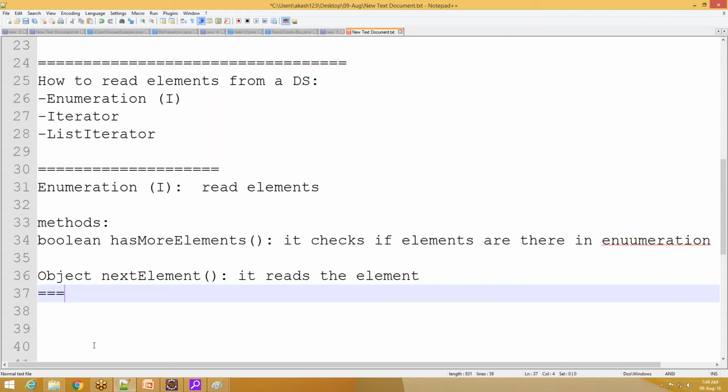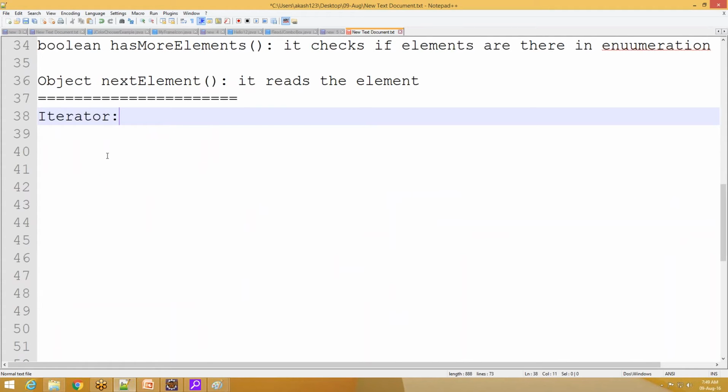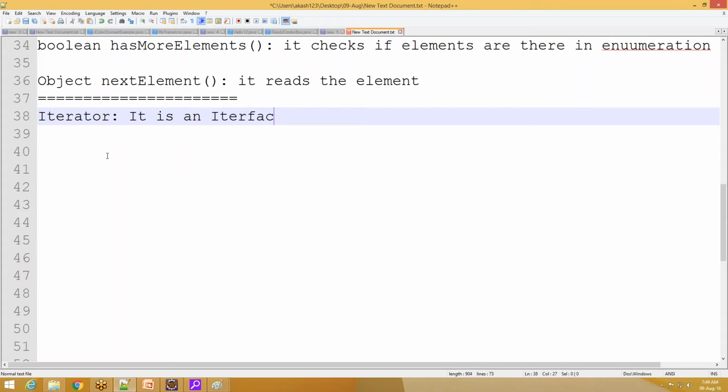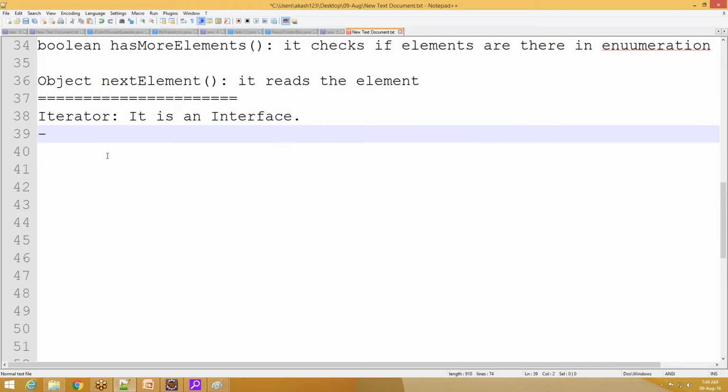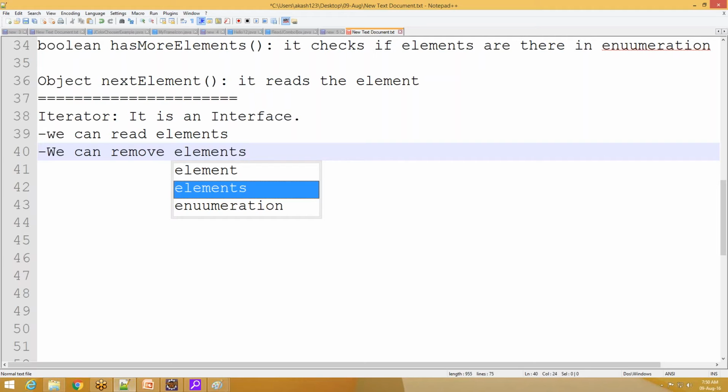Now I'm talking about one more, Iterator. Iterator is an interface, and by using iterator we can read elements and we can remove elements also. The removing feature was not there in enumeration, but in iterator we can remove elements also.